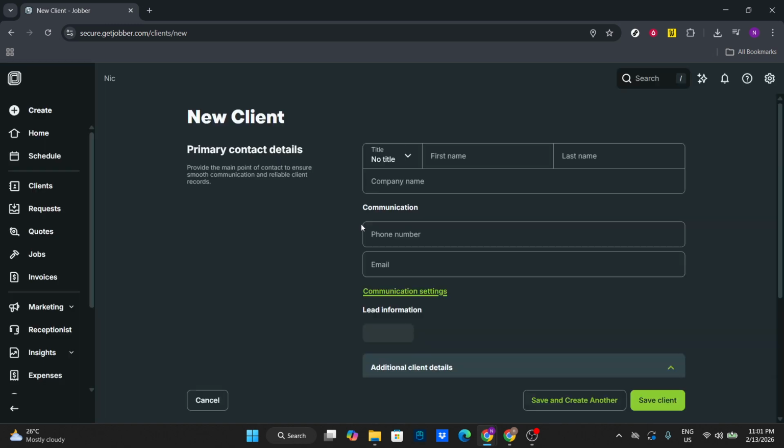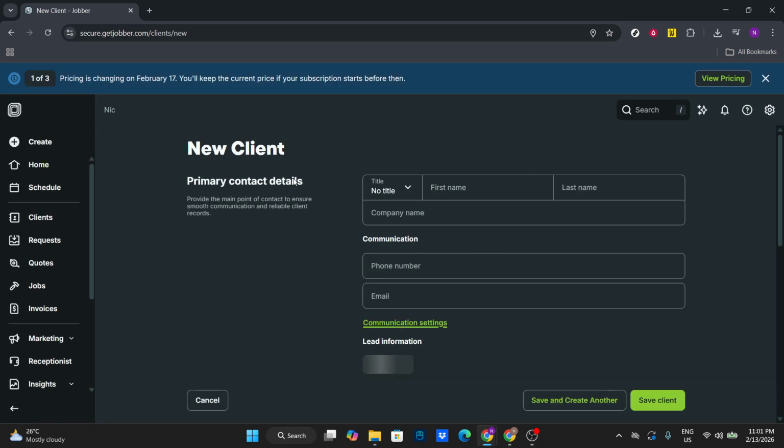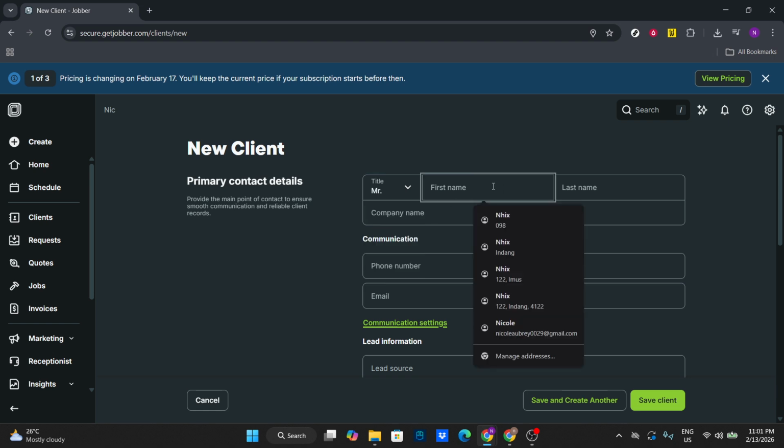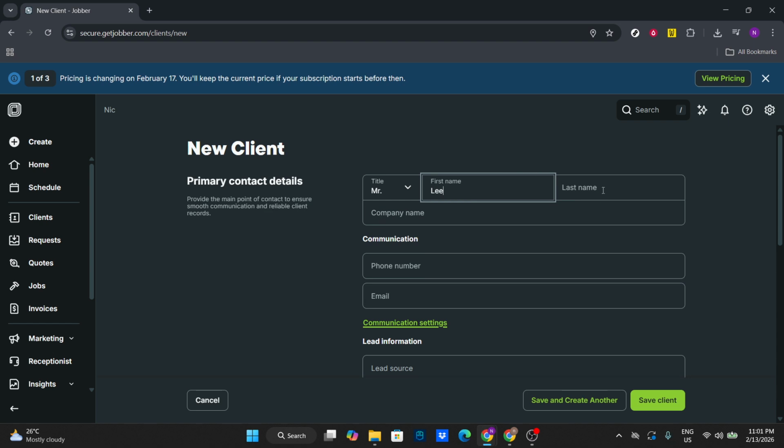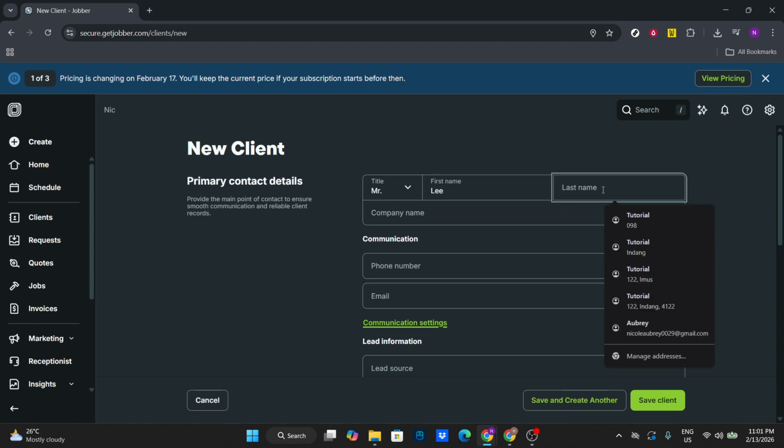When creating a new client, you'll be taken to the primary contact details screen. Start by choosing a title if you use one. Options like Mr., Miss, Mrs., or Doctor can help keep your records tidy, but this field is optional. Add the first name and last name carefully, matching the way you want it to appear on invoices. If this is a business, include the company name as well. That way, your invoice can display both the person and the organization when needed.